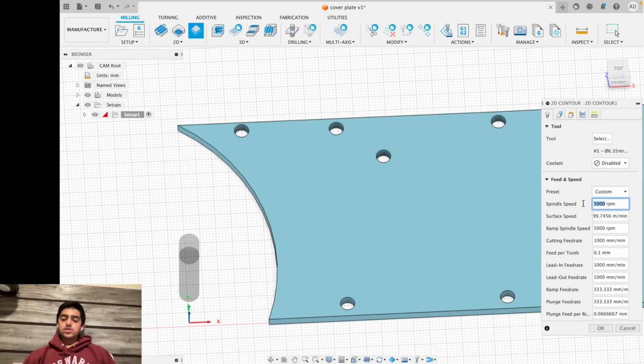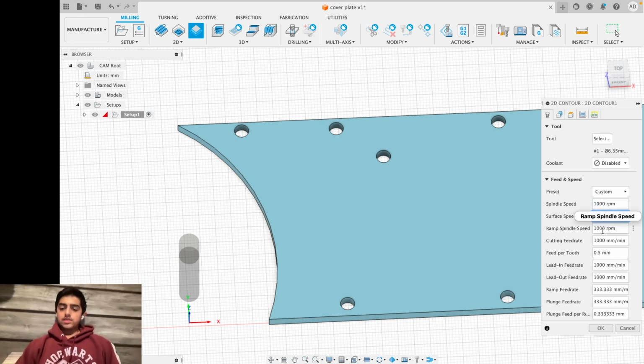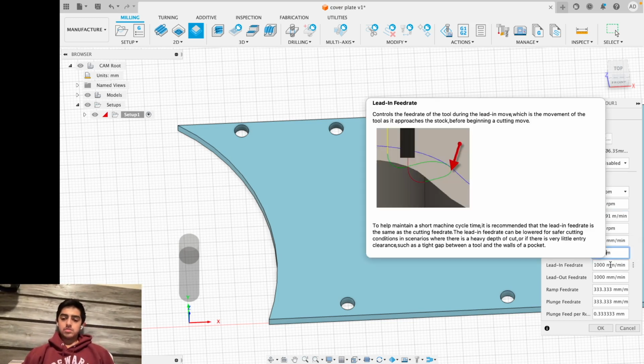So now you're going to choose your spindle speed. In this case, I'm going to run at 10,000 RPM. And then you're also going to want to choose your feed rate. And I'm just going to leave it at 1,000 because that's an okay speed for me to run it.